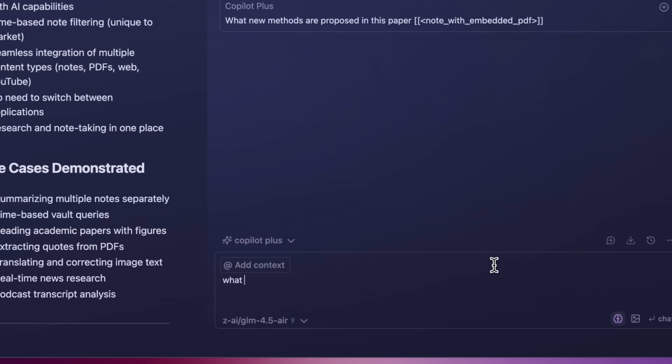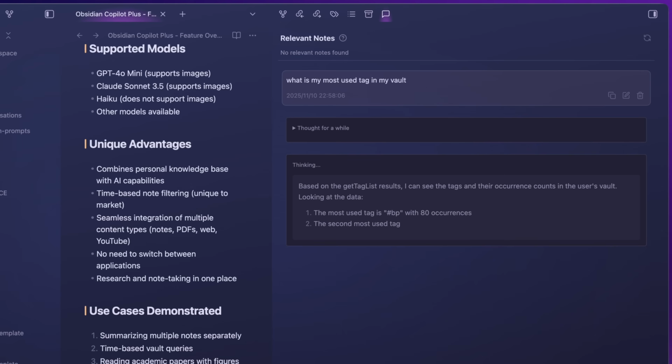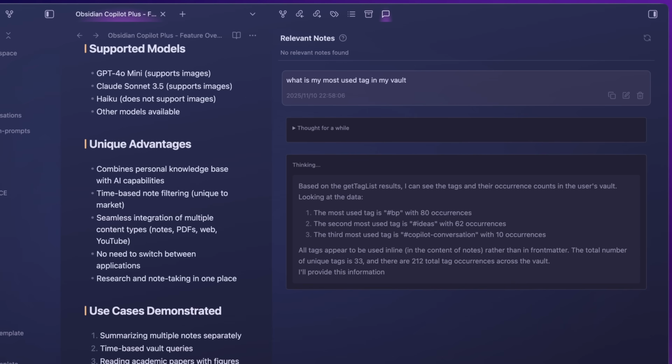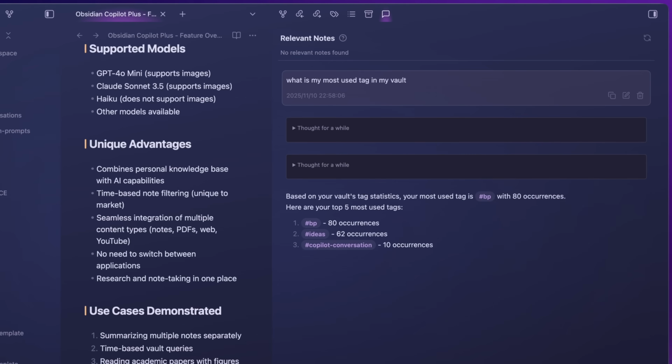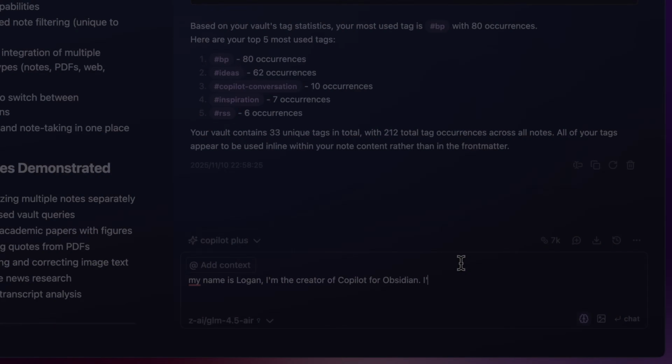Let's ask a tag related question. What is my most used tag in my vault? It knows to call the get tag list tool, which is built in. And yeah, the answer is accurate with the exact occurrences for each tag. It observes that my tags are mostly inline rather than in the front matter.